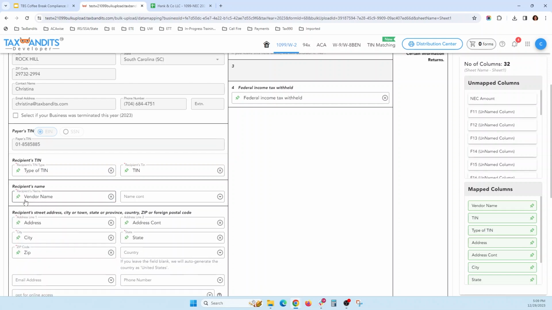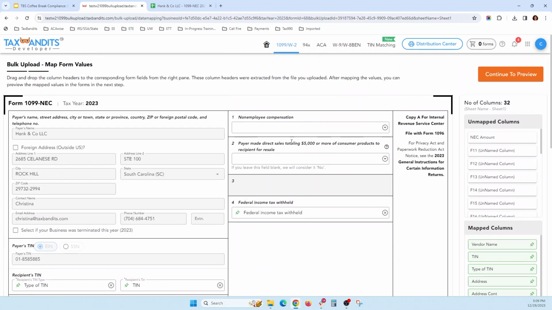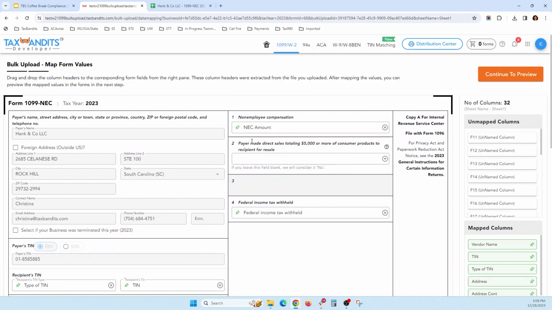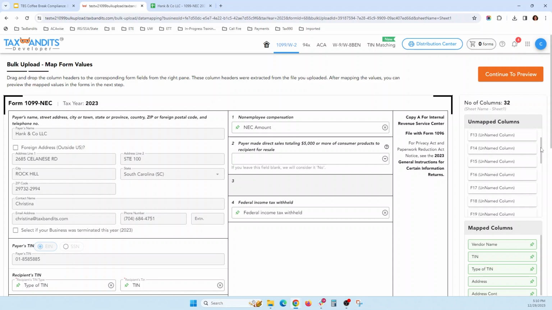And you can see now we have that option pinned. For non-employee compensation, we'll see our NEC amount was the header in my template. For federal income tax withheld, you can see that's already mapped. And then because my template contained a lot of extra rows in my blank sheet, we can see these are all just unnamed columns that we really don't need to do anything with.